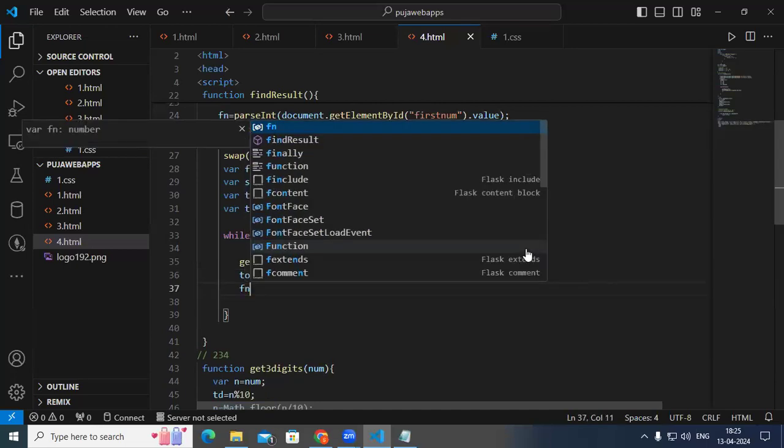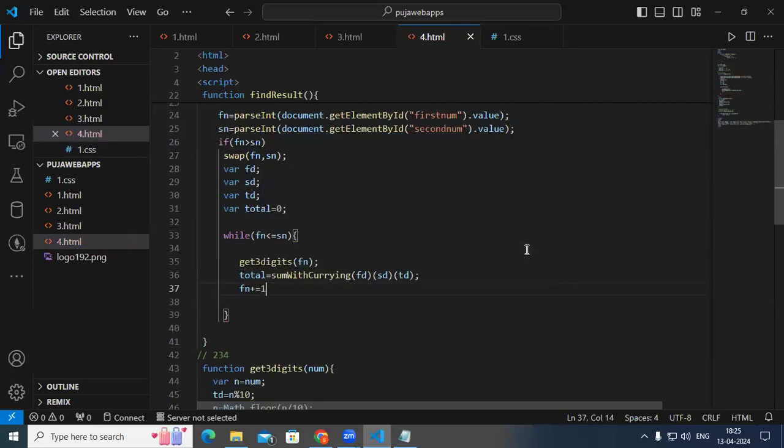Then Fn plus equal to 1. This is a shortcut operator. We are incrementing it by 1. So as long as it's less than or equal to Sn, it should give the result for us. Let us try with a simple example.